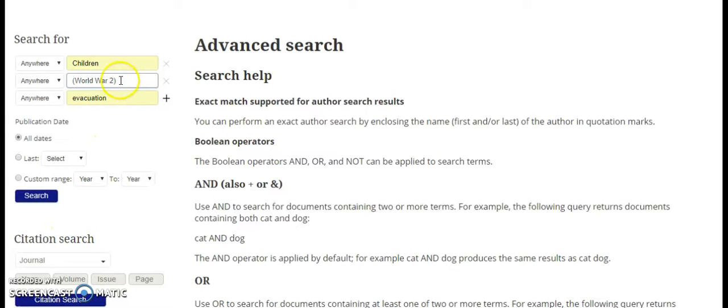As you can see, I've placed my keywords into the search boxes and I've put them in the same order. The only change I've made is I've put World War II in quotation marks so that I get an exact match with that phrasing. And I haven't limited my publication dates at all because the student hasn't mentioned any kind of specifications for their research. Again, with the citation search, it just doesn't really apply to us here. So let's go ahead and search.